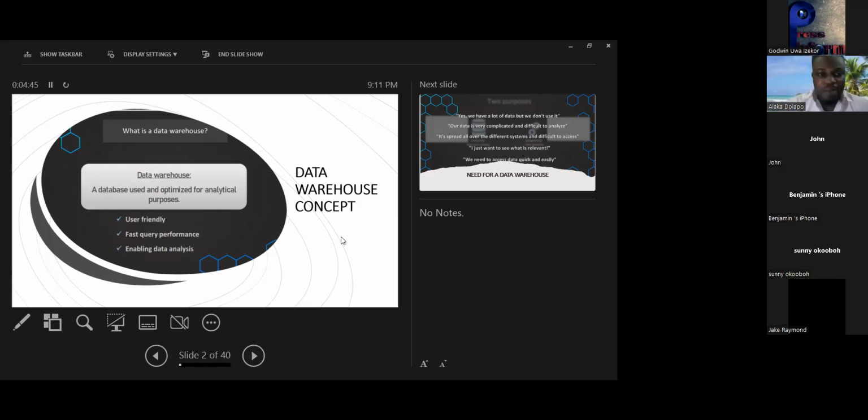But with the help of a data warehouse, you will be able to combine all the data from all these applications together into one place. And from there, you can generate your report.